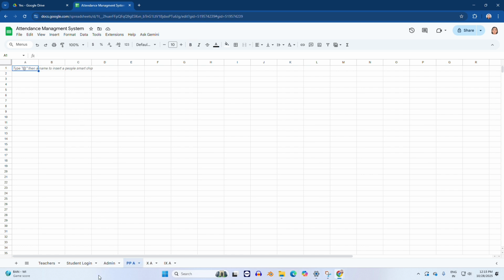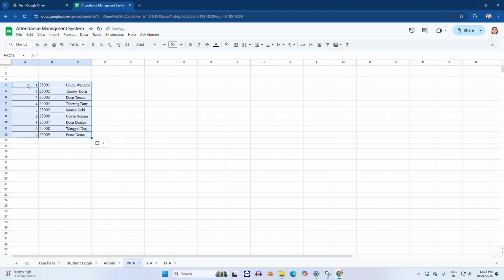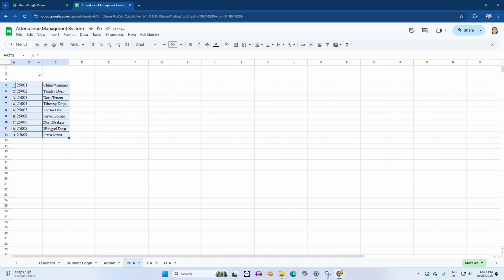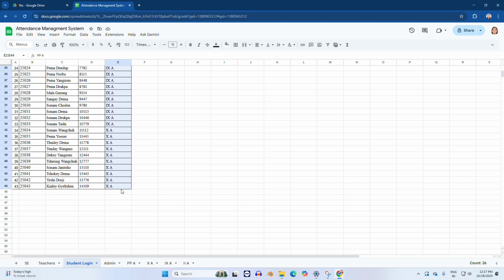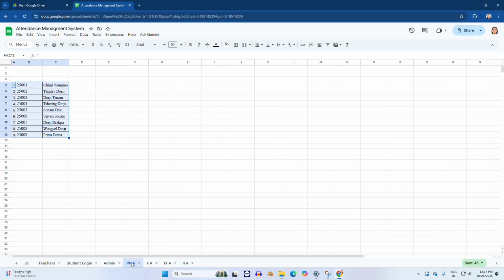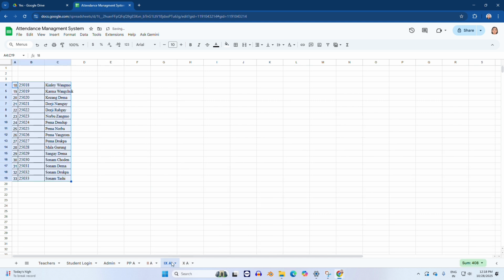After this, we're going to go to the classes. Now here I'm going to add the classes. So for that I'm going to copy and paste the student list from the student login. So I'm going to copy and paste it on the cell A4. I'm going to do that for all the classes. Once you complete copy and pasting the class list, remember that the class name value should be exactly the same as the sheet name.